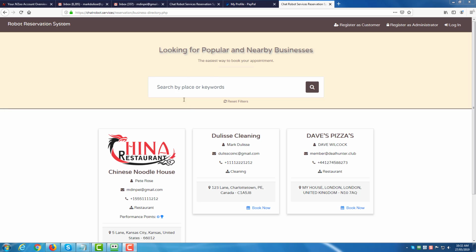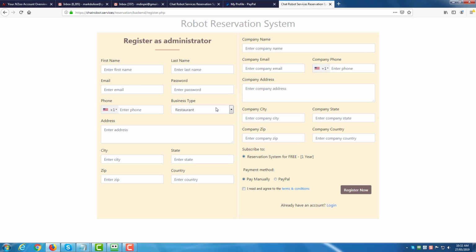But if you're an administrator, for example, you own a business or you're a staff member, and you want to manage the booking and configure it all, you simply register as an administrator. Now, customers are people that do the reservations and do the bookings. Those are your clients, okay? So you need to register as administrator, and I'll give you access to this. Right now, for beta testing, it's free. There will be a payment.